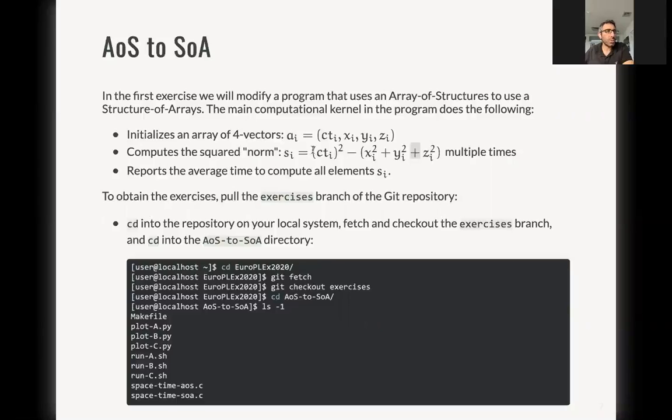Then this code allocates a long array of these 4-component vectors. Then it computes this S for each element, and then it reports the time. Now, if we just did this once, the time would be very noisy, right? We need to do this repeatedly in order to get an accurate measurement of the time. So in order to have a reliable timing, the code does it multiple times.